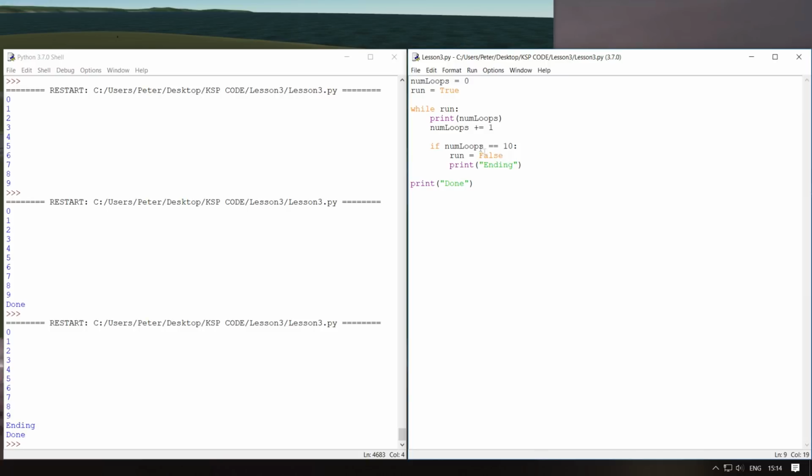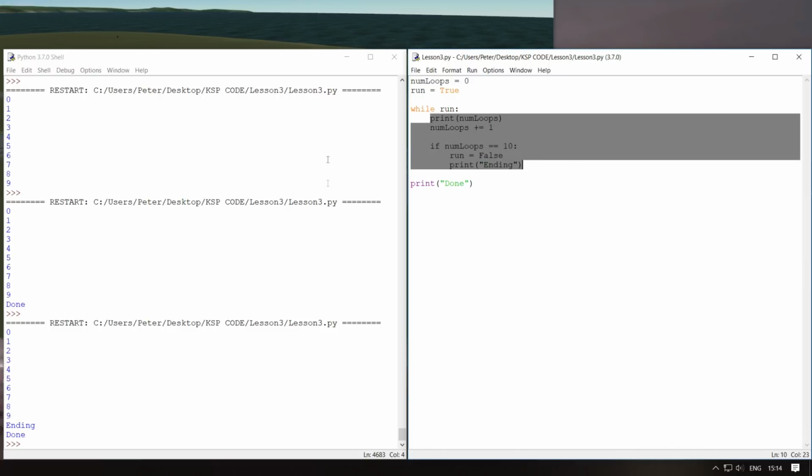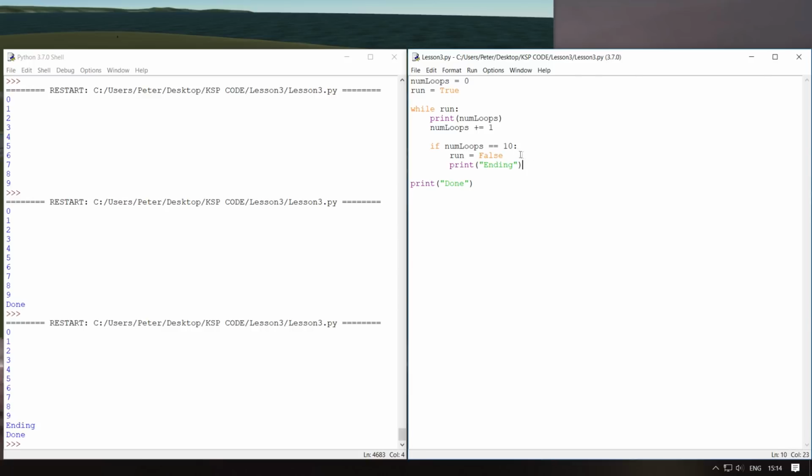Well, no, because like we've been saying, it runs all of this code and then checks. So it does print ending after it. It's not waiting till the second it's no longer true and then cutting it. It's running all of this and checking at the start of each run whether the condition is met. And yeah, that's a while loop.